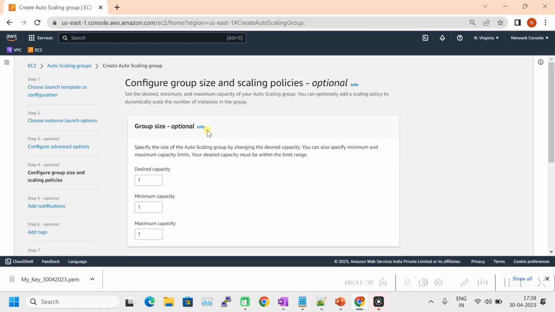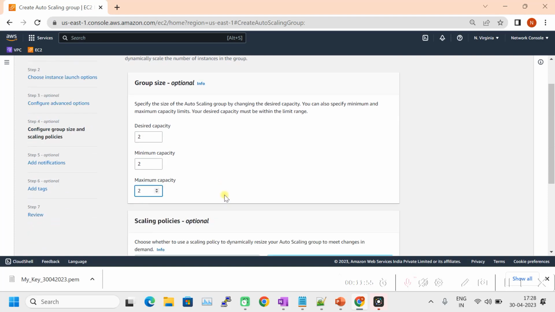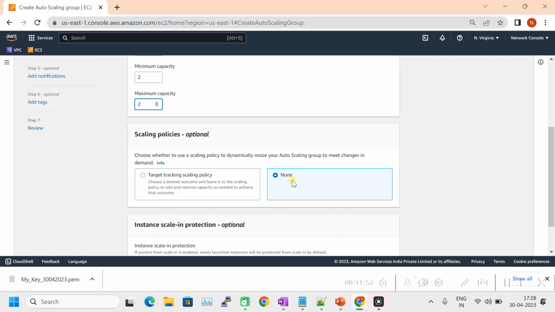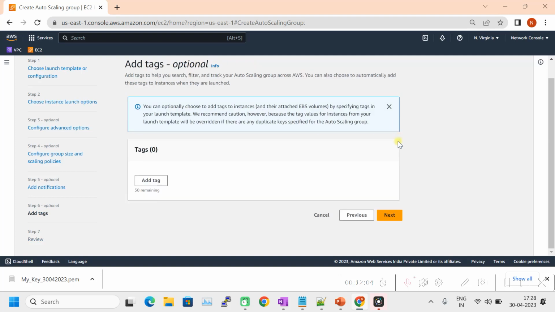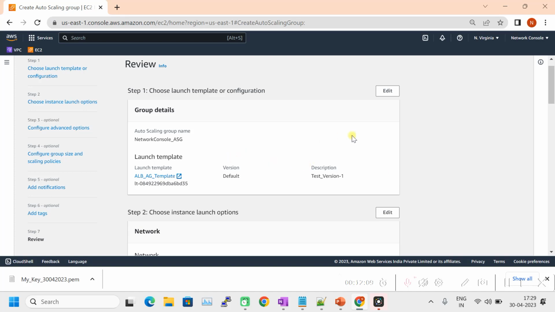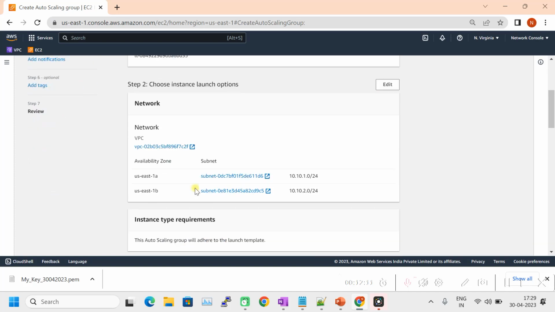Yes, and now it is asking for min, max, and desired capacity here. So desired capacity is 2, so that it will launch 2 instances initially, and it will maintain minimum capacity 2 and maximum capacity also 2, as per our architecture diagram. Everything seems good. Click on next. Again, click on next here, and I'm not going to add any tag at the moment. So next.